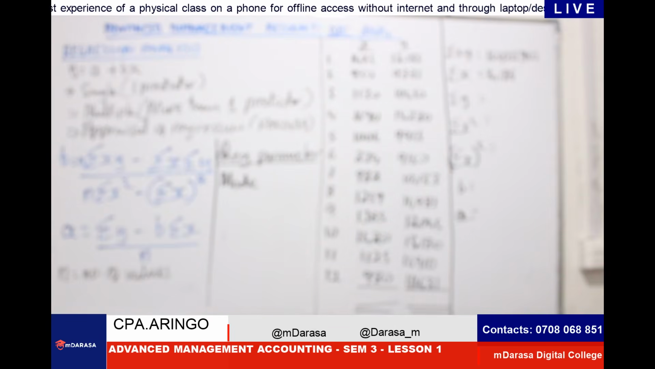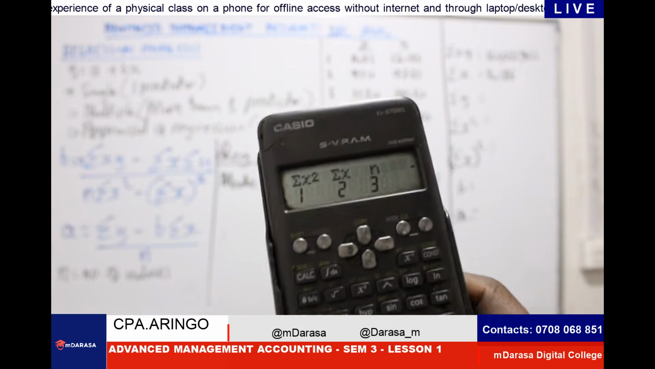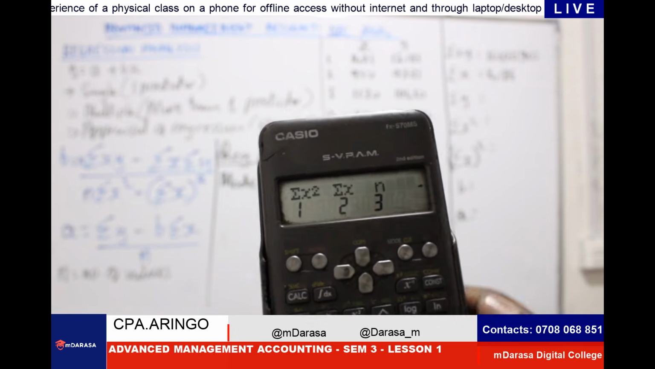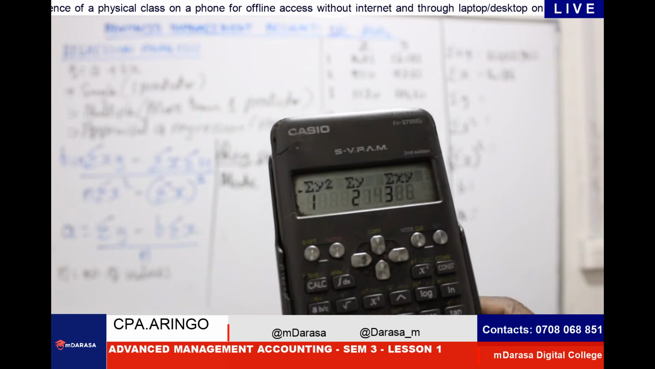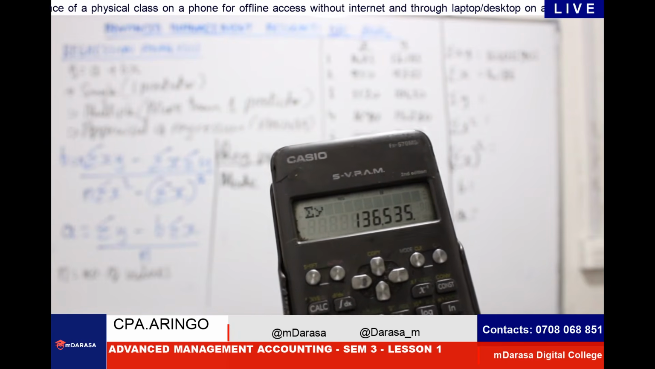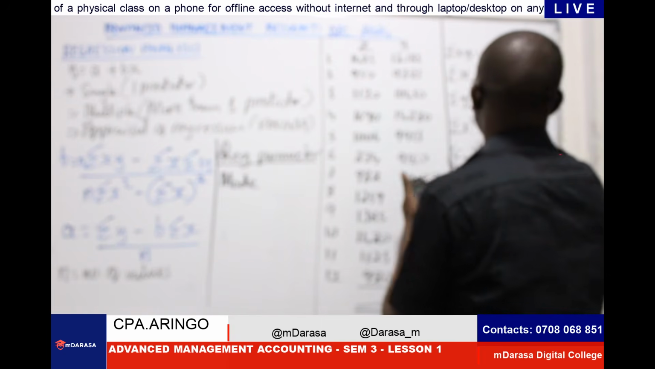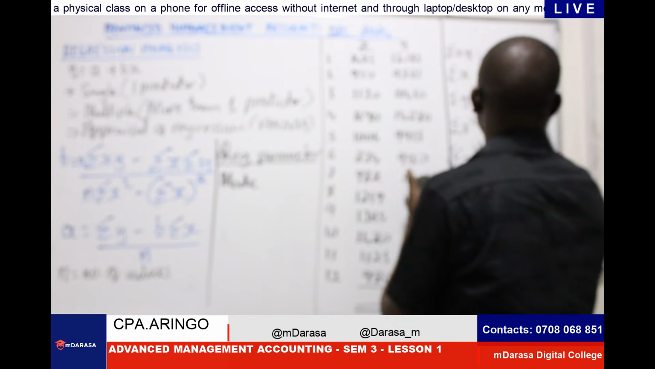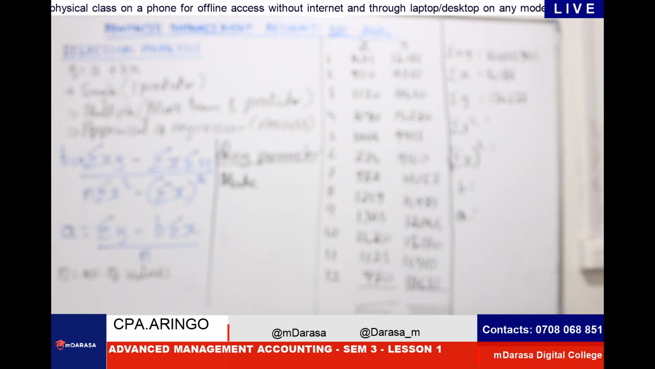So the same case, I click shift, then I click number 1. I need to check where my summation of y is. On the first page it is not appearing, so I use the direction button. Summation of y, which is number 2. So I need to click number 2, then equal sign. We have 136,535. Come and write it here. 136,535. Do the same with summation of x squared.